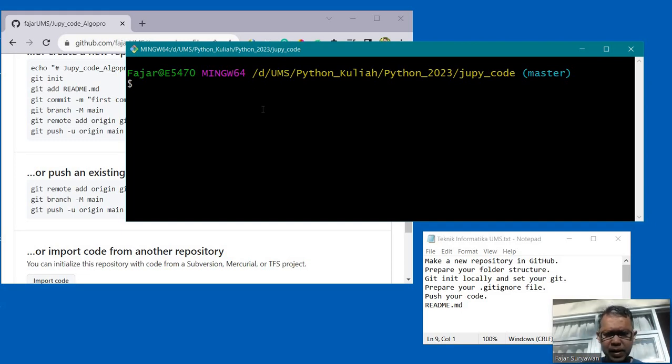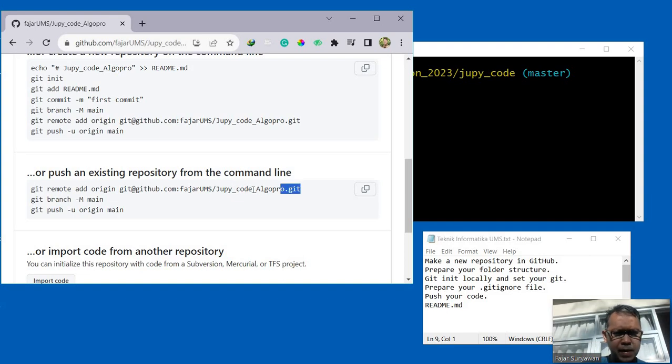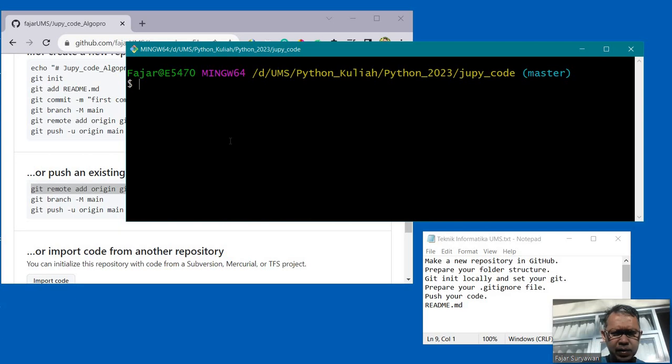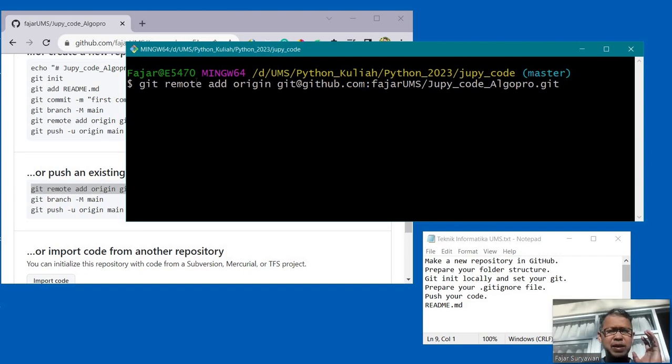Now we will set the local repository to match the GitHub repository. This is what you do: just copy this command and paste that, like so. This command means git remote add, the remote means the upstream in GitHub. We name it origin.